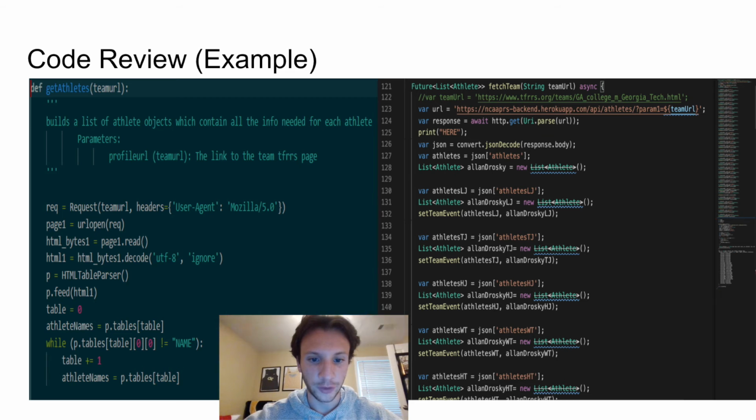The code on the left is an example from our Python server. In it, the Python goes to the URL given by TeamLink and then stores all of the HTML on that page in the HTML1 variable. This large amount of text is then processed by functions from various Python libraries until a table containing the names of each athlete on the roster is built.